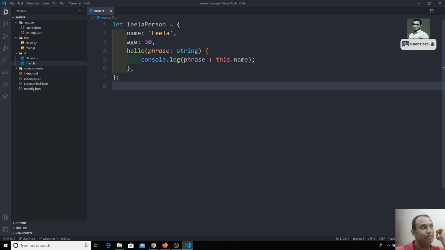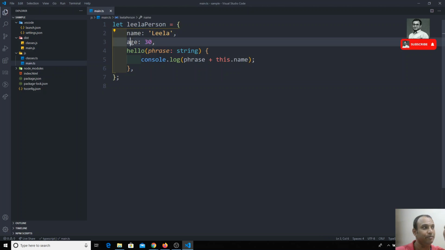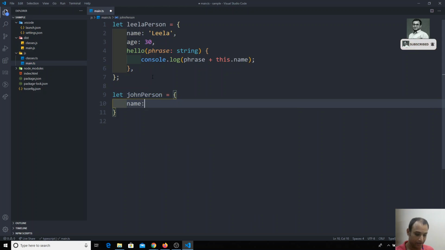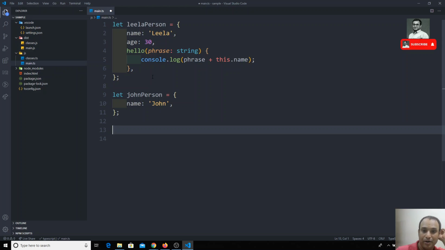Now if another person is there, something like John or Don, he has to implement name, age, and hello. These three things should be there. For example, I will create a John person. Now I will create only name as John. I implemented this and left it. But we need to somehow insist that any person you create should have name, age, and one method, hello. Now here we are having only the name as string, the type only.